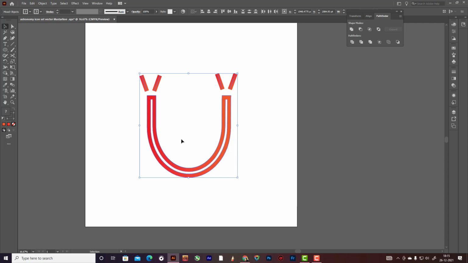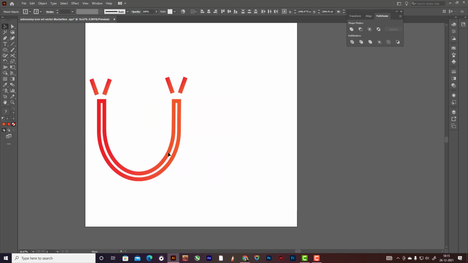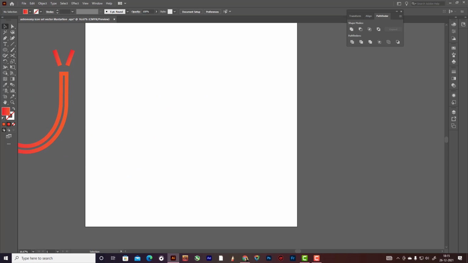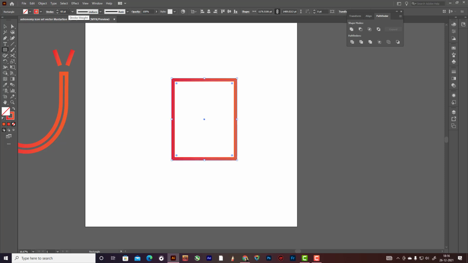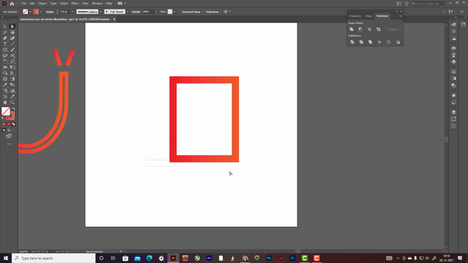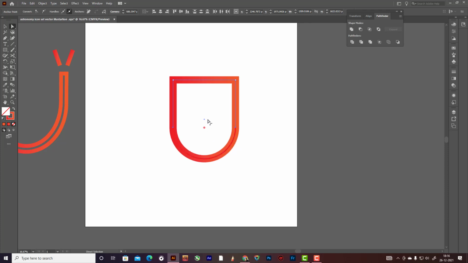Okay, now let's try to do another electromagnet field or electromagnet type of thing. So before you can do like this. Okay, and increase the size. It's growing very heavy, and now select this thing. Okay, copy pasted font.